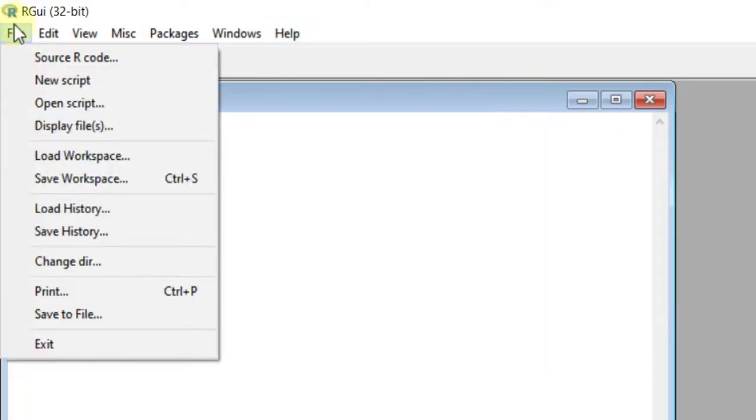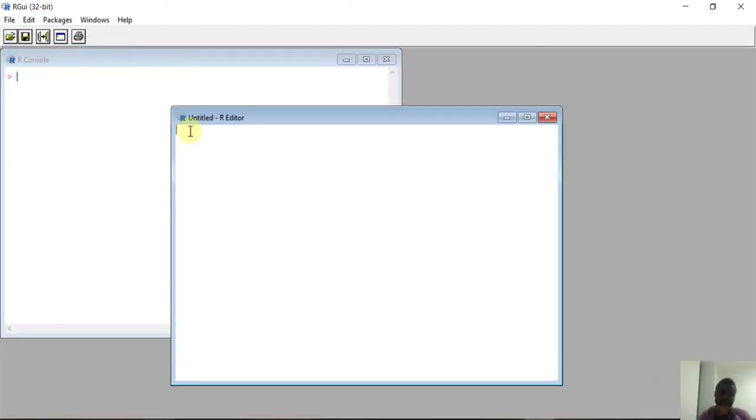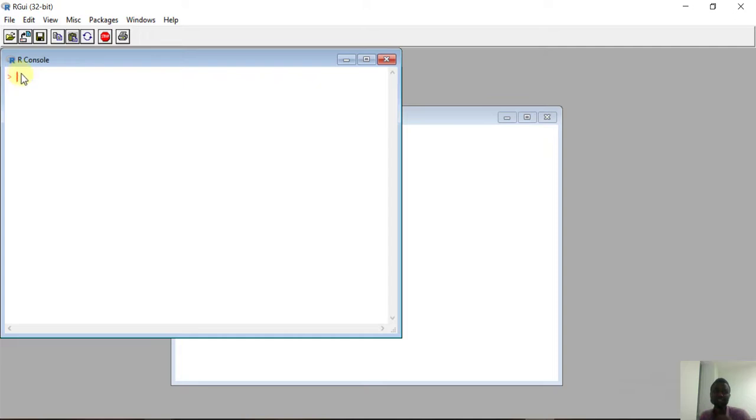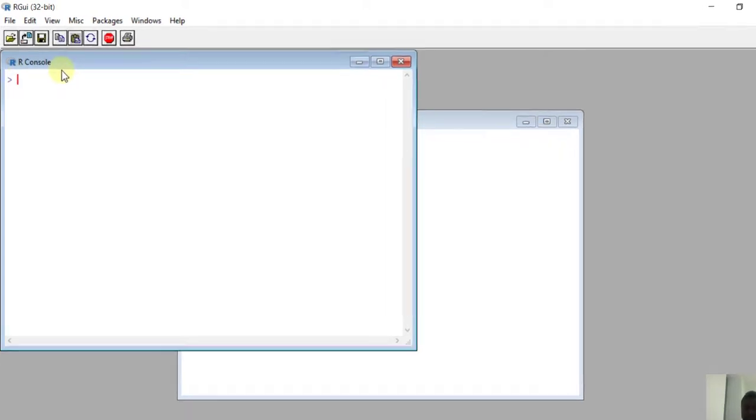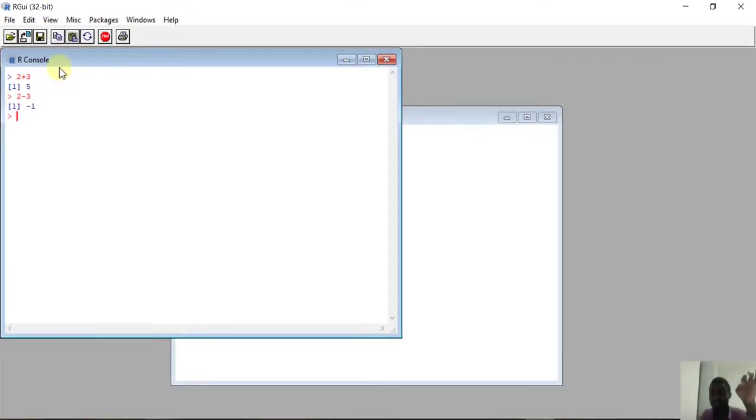So let's open a new script. When you open a new script, you have it here, an R editor untitled. What we established initially is that you can write your code on the console. For instance, I'm saying 2 plus 3, and here you just need to press enter. We have the result as 5. I can say 2 minus 3, then I press enter. I have the result as minus 1. So the limitation with writing your code on the console is that when you close this session, you lose everything you have written on the console.